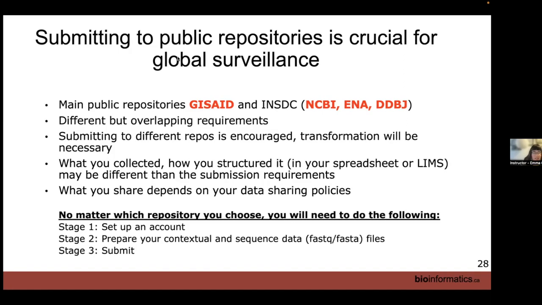All of these different repositories have overlapping but different submission requirements. So if you decide to submit to more than one of these repositories, which we suggest for different reasons that we'll talk about later, there will be some data transformation required to fit your contextual data to the different formats that these places require. Also, you may collect a lot more information in your private database than you are permitted to share publicly. So it's very important to check with the data stewards, whoever's in charge of sharing data, and potentially any privacy officers at your institution to make sure that you're complying with any data governance requirements and privacy policies that you might be subject to.